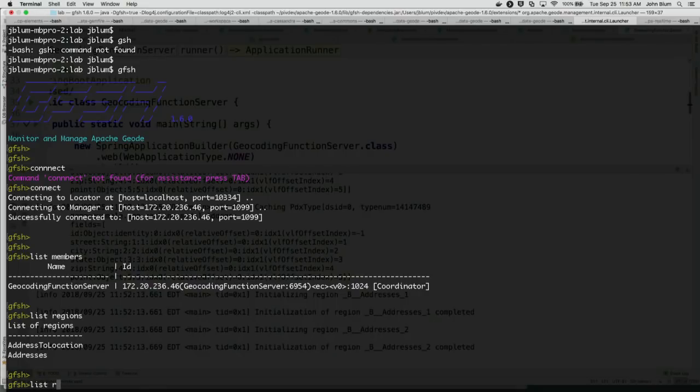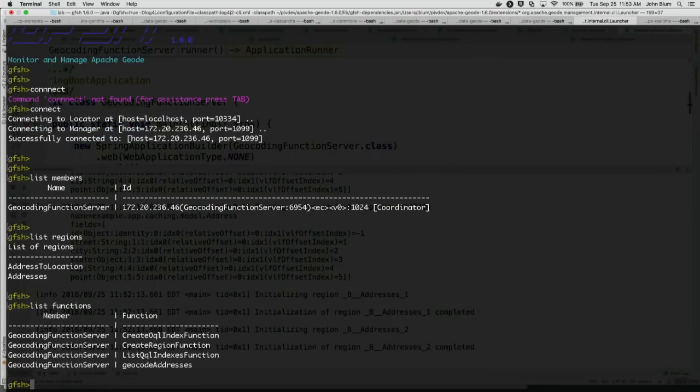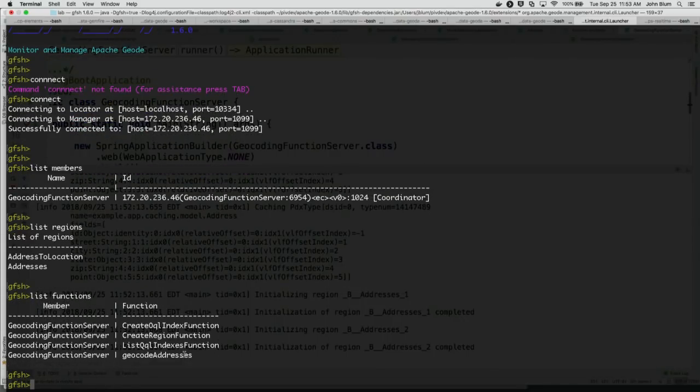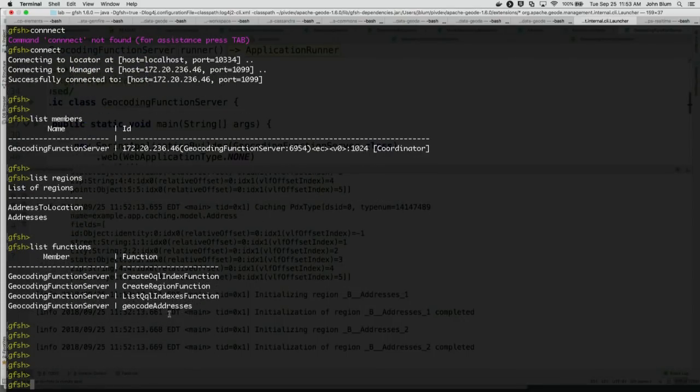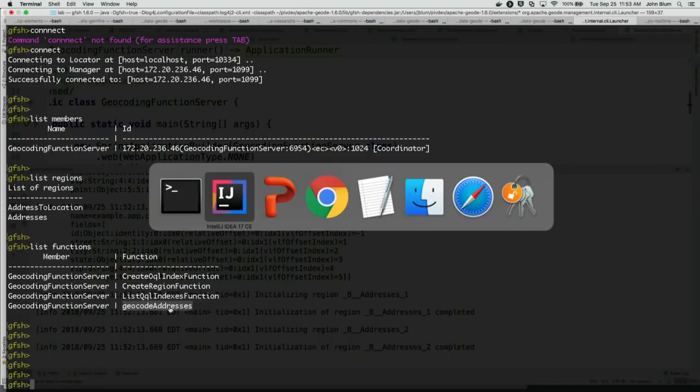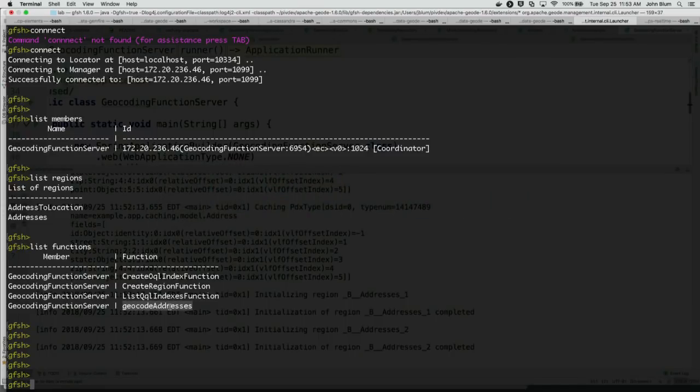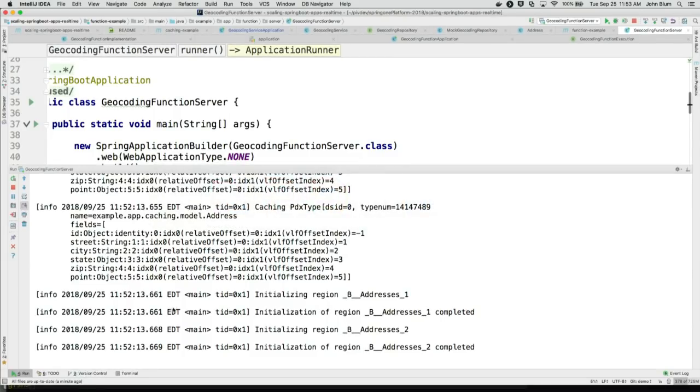So we can even see the functions. There's actually a few other functions that get registered when you're using Spring Data Geode. But you can see below our geocoded addresses function. So you could actually invoke this through gfsh, but I want to show you what it looks like when you invoke it through Java.